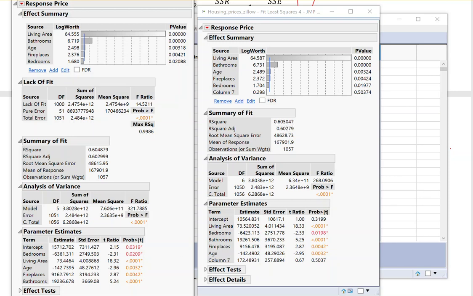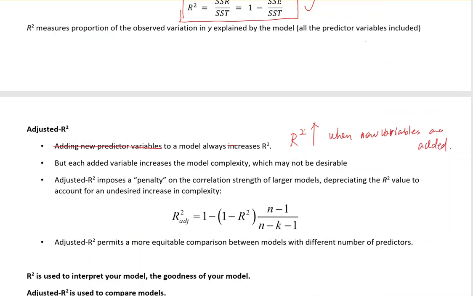So this is the point I want to talk about. We say R-square will always increase when new variables are added. It doesn't matter whether this new variable is related to the response variable or not. The R-square will always increase. That means for multiple regression, the R-square is not accurate anymore.